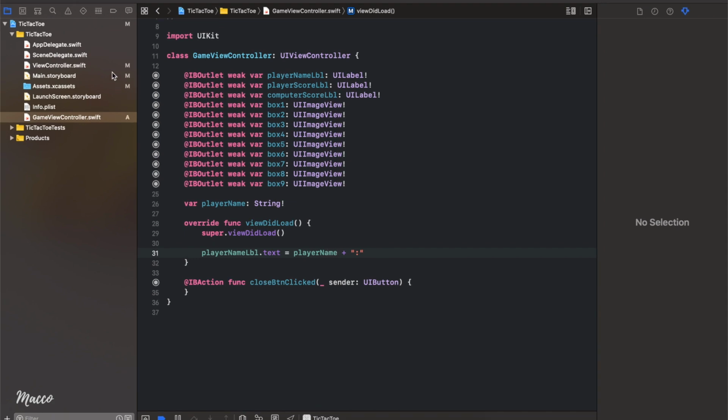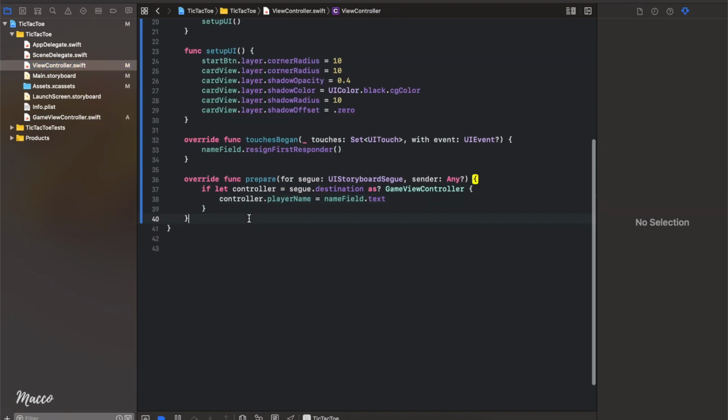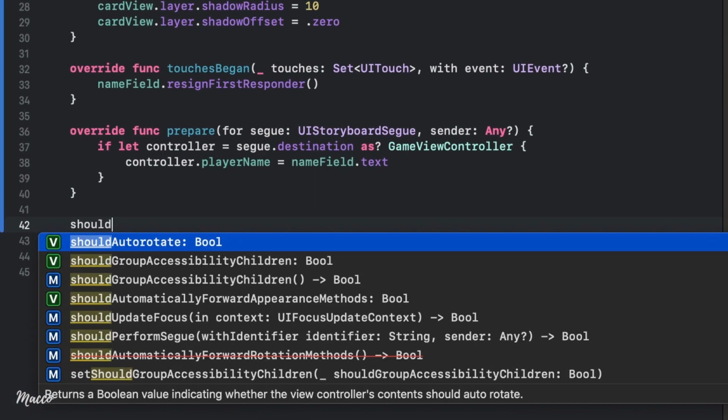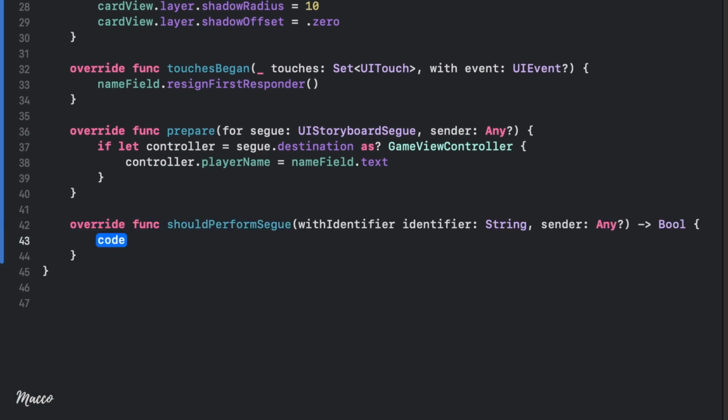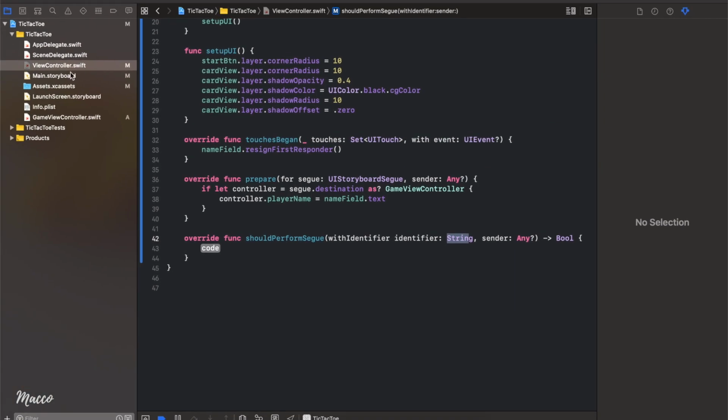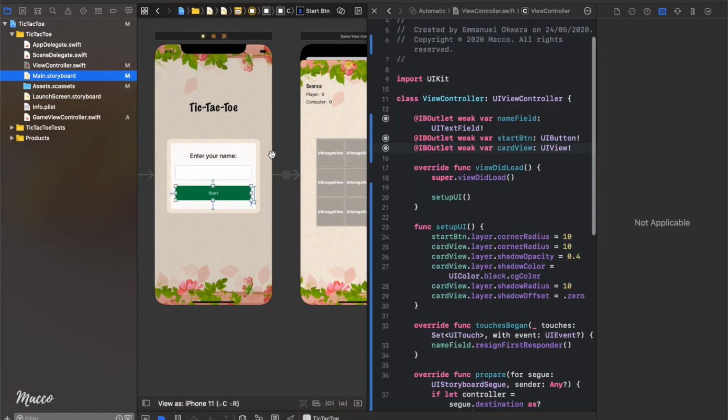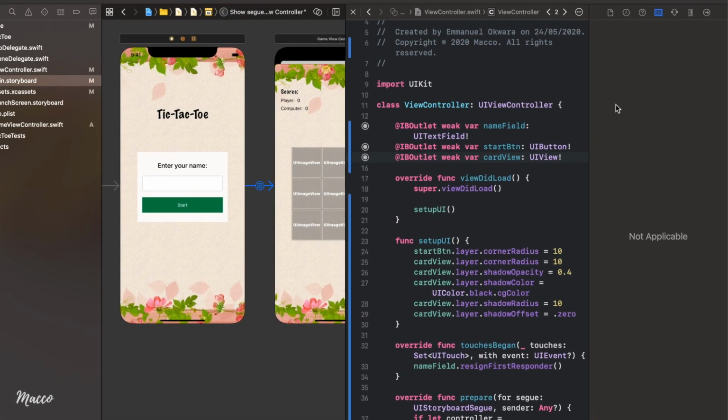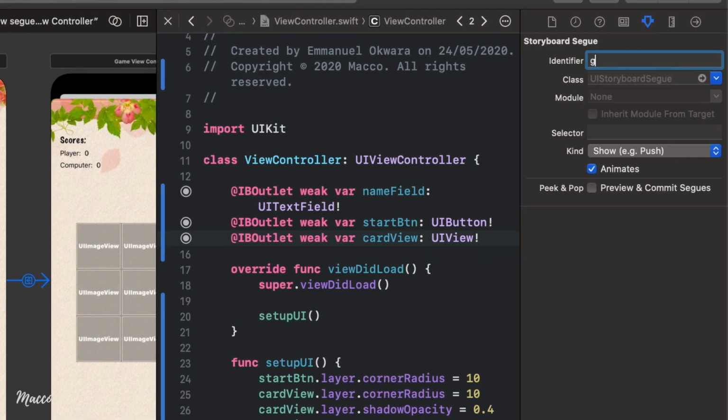So let's head back to our view controller, and what we want to do here is implement another method called shouldPerformSegue(withIdentifier:). Now this means that we actually need to set an identifier for our segue, just so we know what particular segue is being executed. So to do that, we're going to go to our main storyboard, click on this segue, and call this goToGameVC or game scene or whatever.